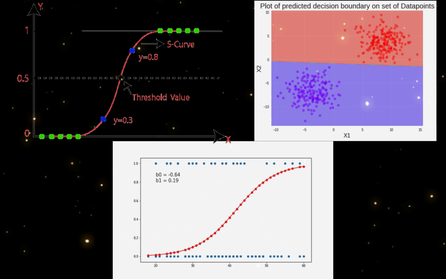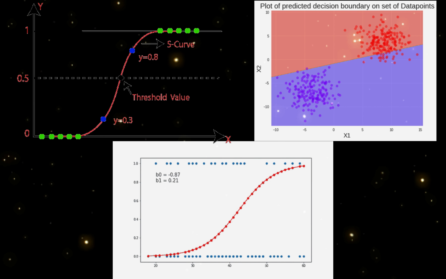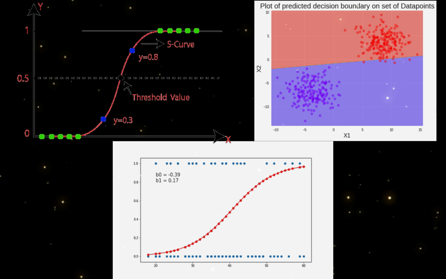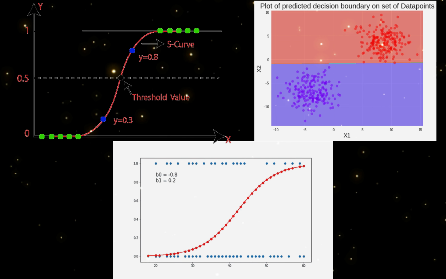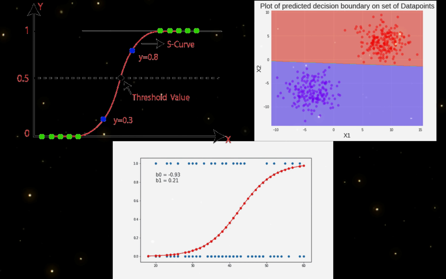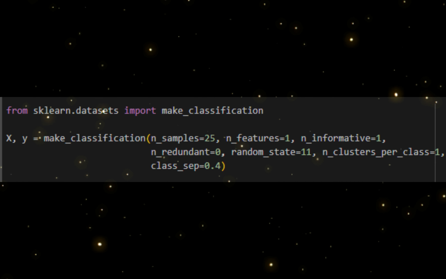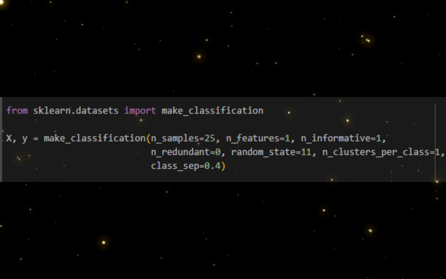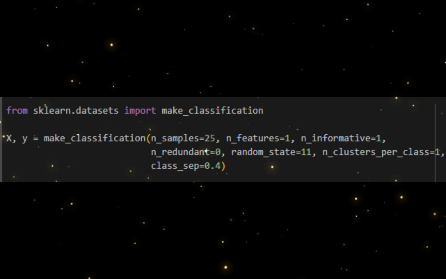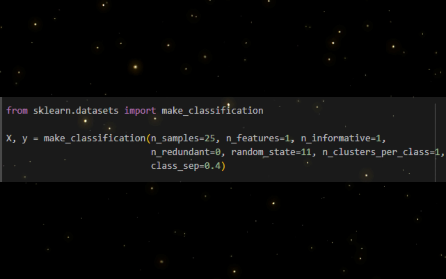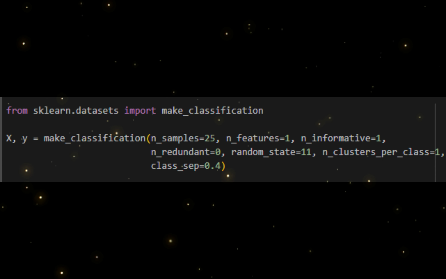Hello everyone, today we will continue learning the secrets of logistic regression as we delve deeper into understanding all the necessary information required to build logistic regression from scratch. First, we generate synthetic data using the make_classification function. This data consists of a single feature and 25 samples with one informative feature per class.